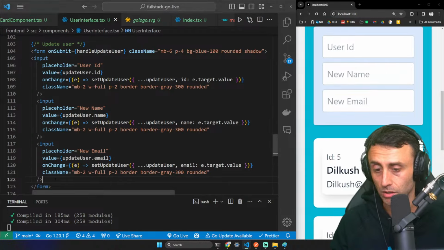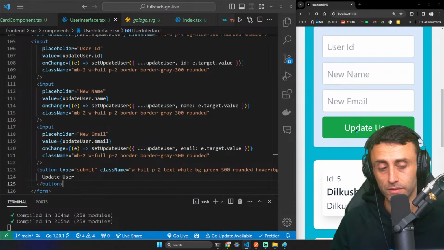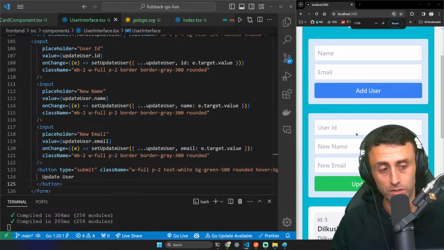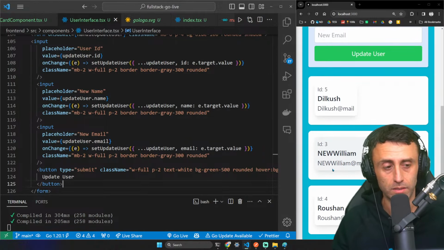This is the button here below. It's a bit different. You see here the style is a bit different. It's green. Okay, just to have something which is a bit different. We are building this very simple UI, but it's cool.